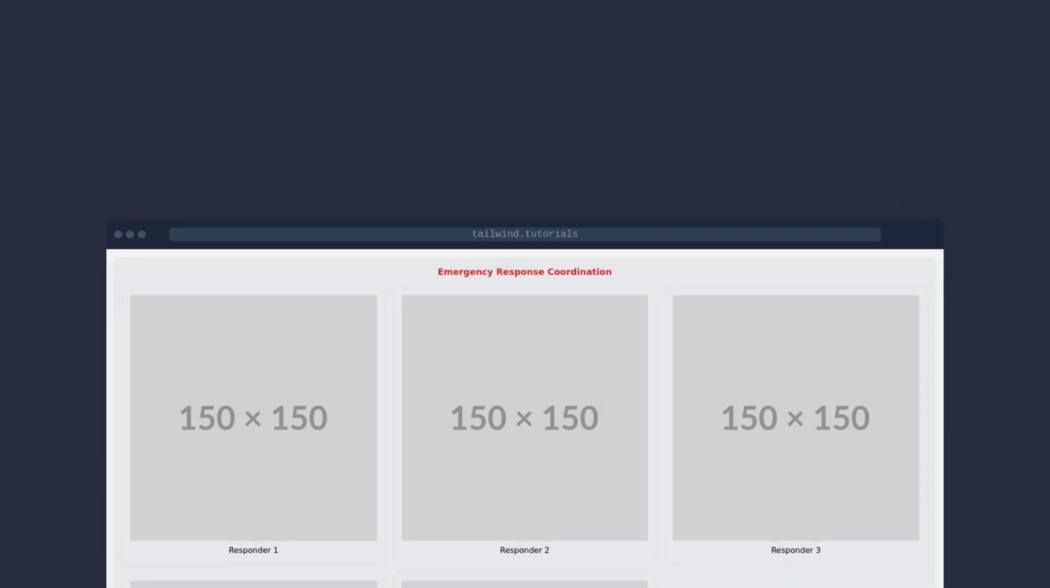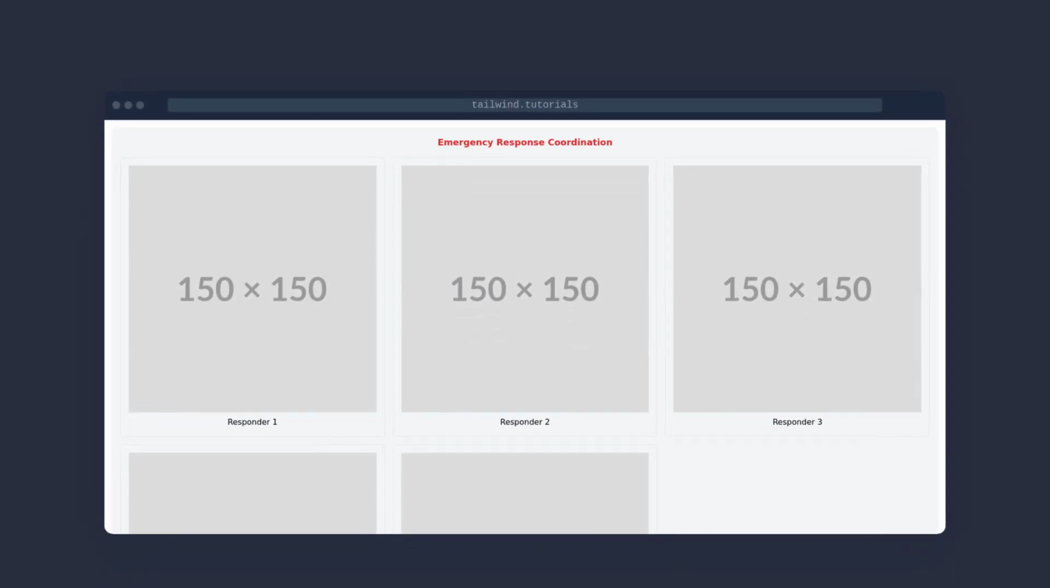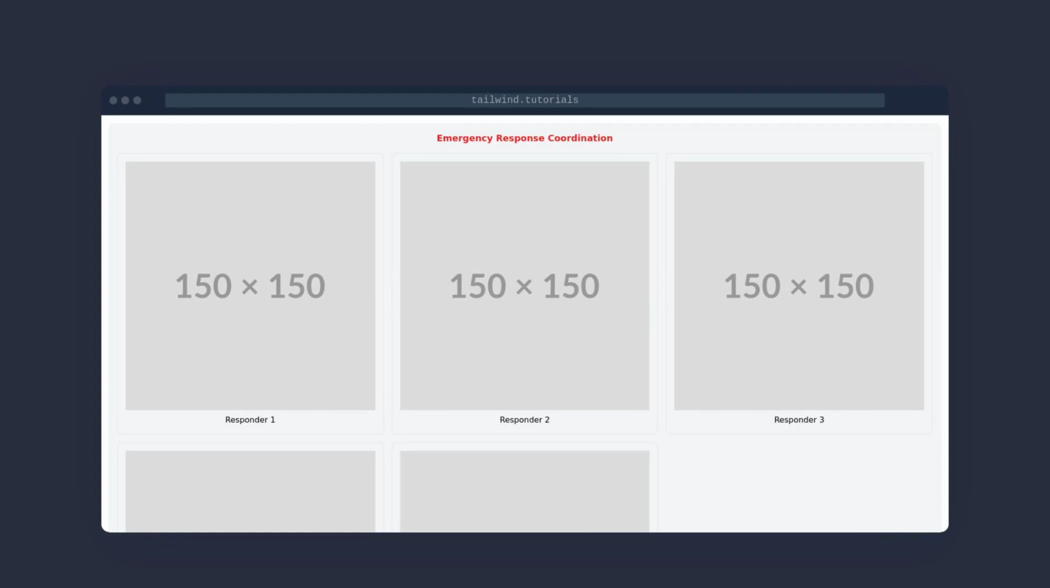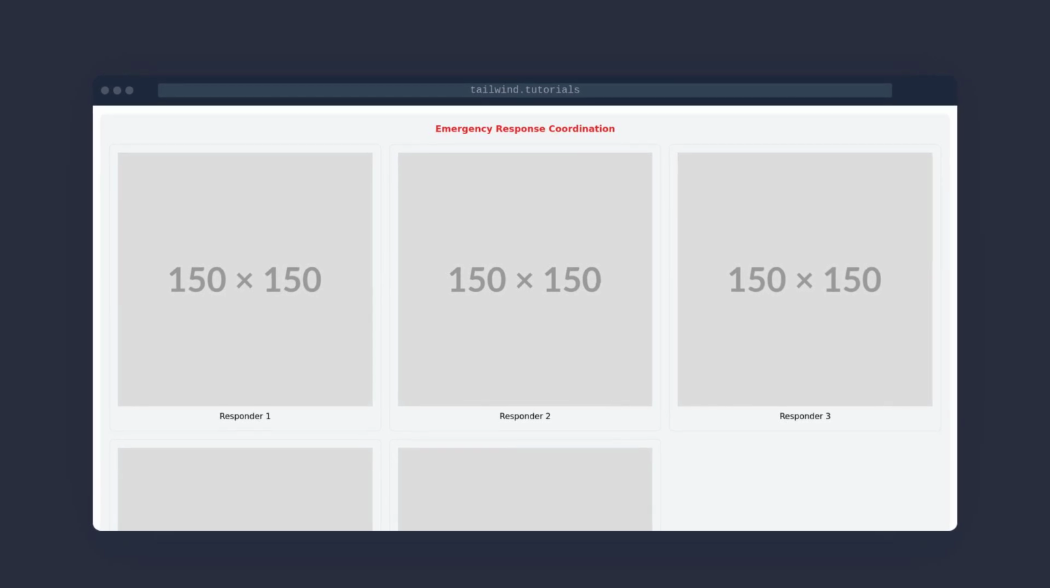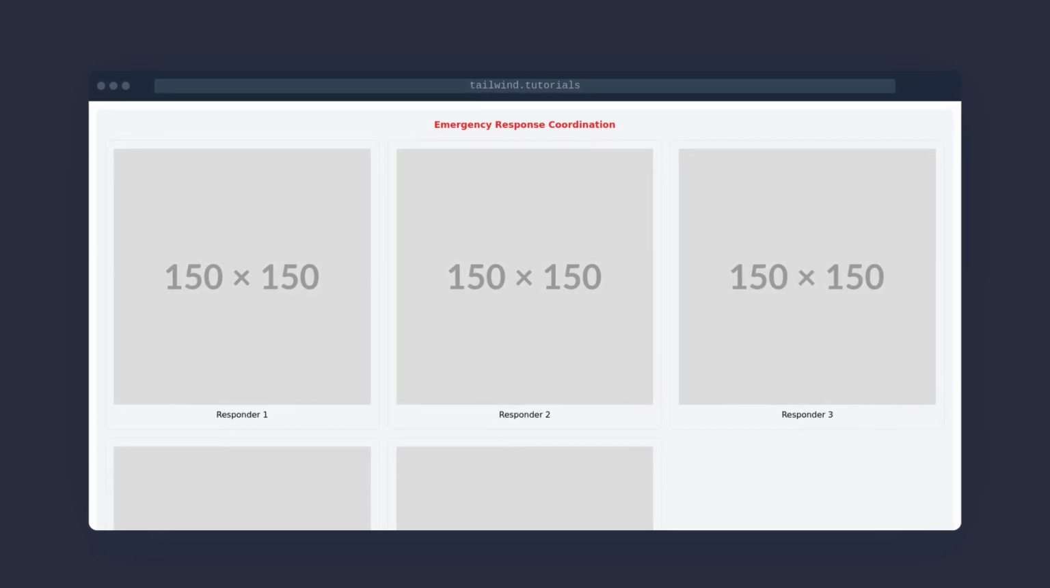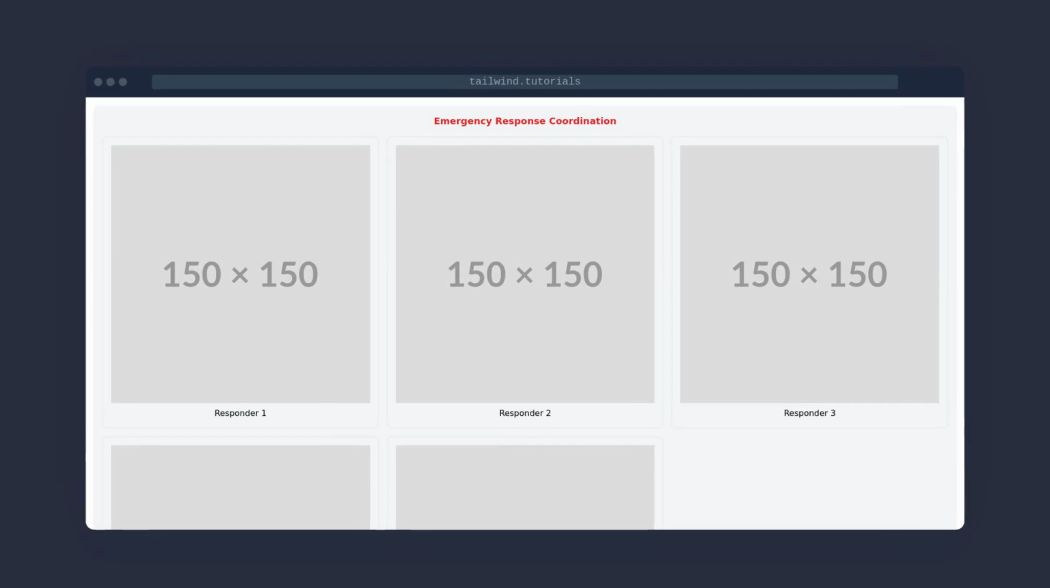In this video, we walked through building an emergency response coordination interface using Tailwind CSS. We covered how to use classes like Flex, Grid, and more to create a responsive and visually appealing component.